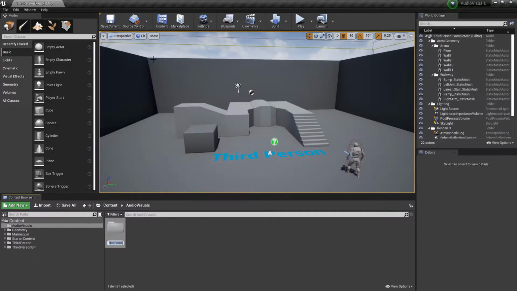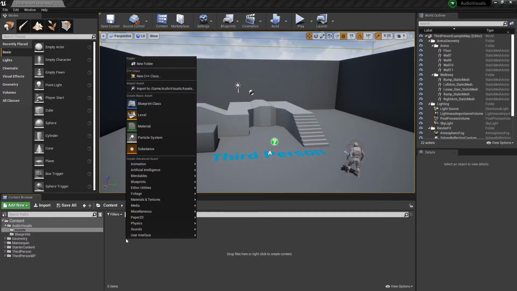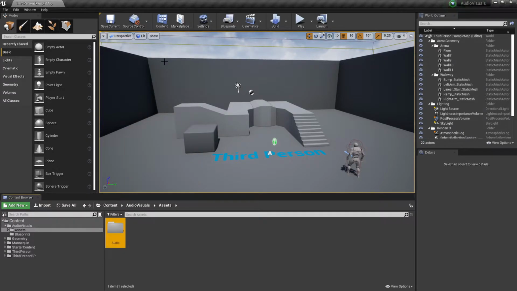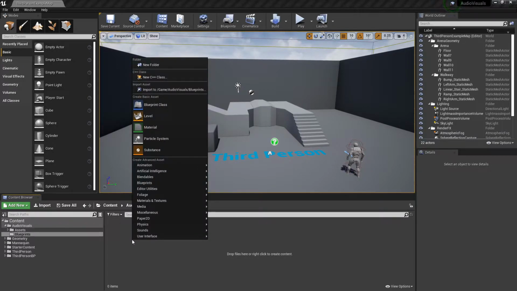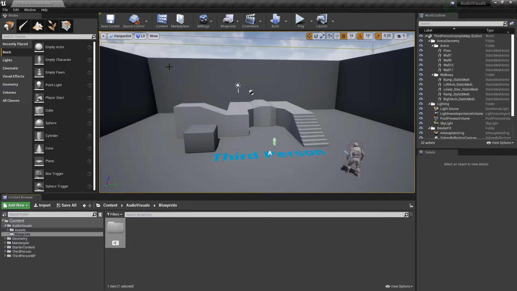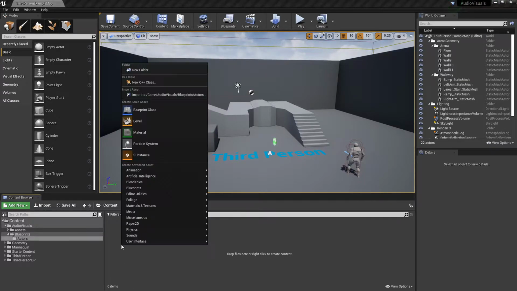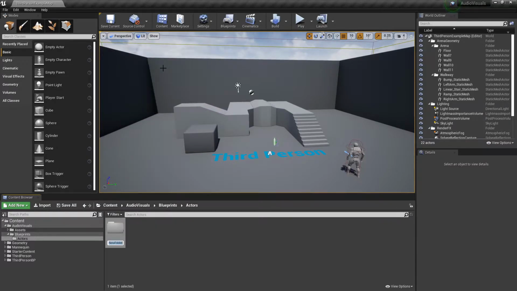In there, we'll create a folder called assets and another one called blueprints. In the folder assets, we'll create two more folders called audio and materials. And then if we go to the blueprints folder over here in your Explorer, we can create another folder named actors and two more folders within there named shapes and visualizers.